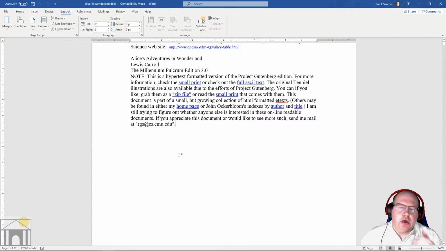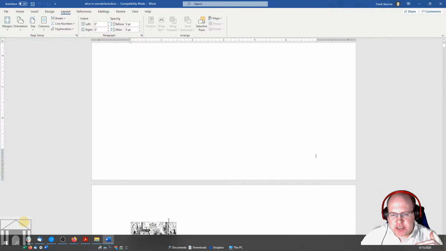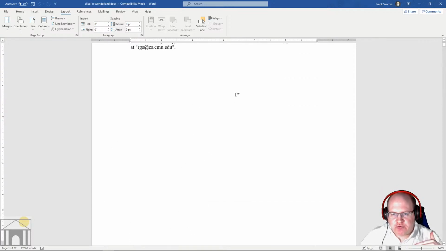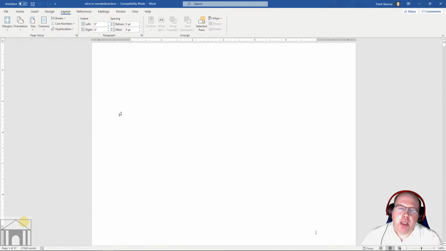Now, section breaks are a little bit esoteric, because with section breaks there often isn't a physical cue. When we hit the page break, we actually saw the text move down to a new page, from page 1 to page 2. Section breaks are a little bit more subtle than that.